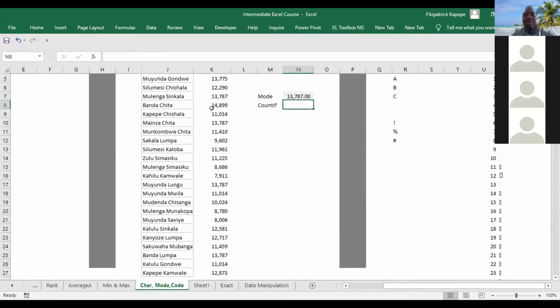Okay, just hold on there. Still on equals mode, and this mode.single is not coming up. You don't have it? No. Okay, use the mode, meaning that you have an older Excel. Use the mode, just the same. But just know that it's been phased out.